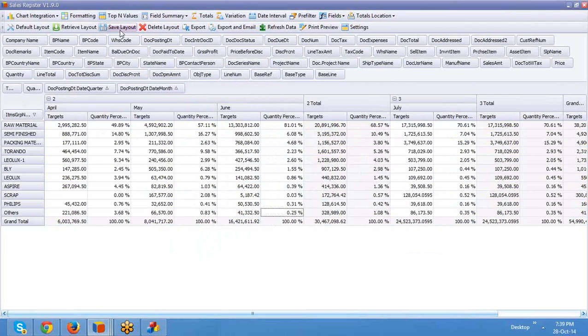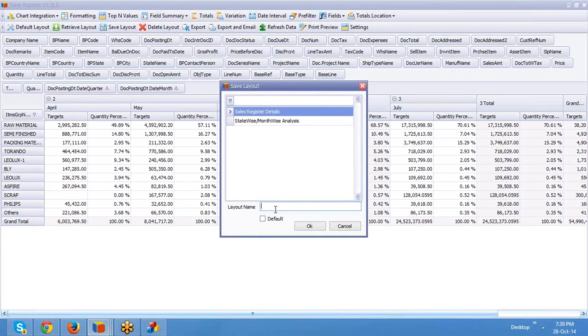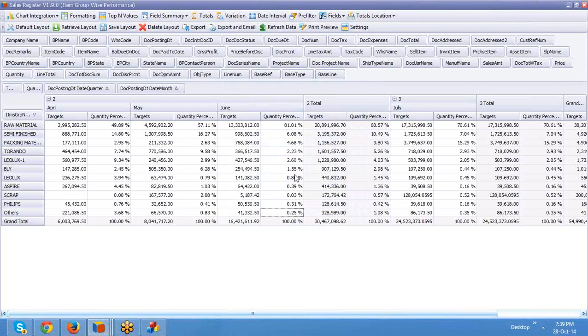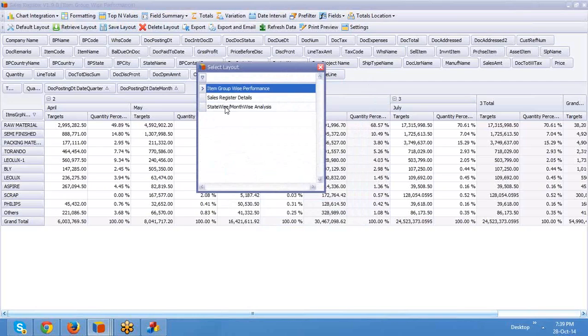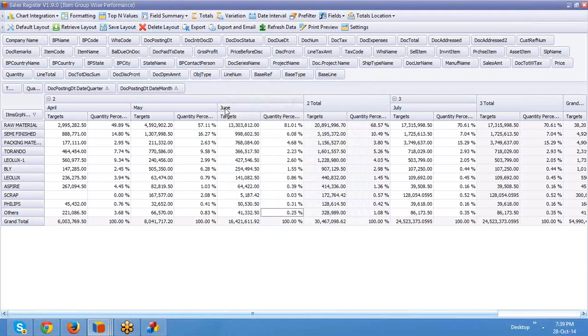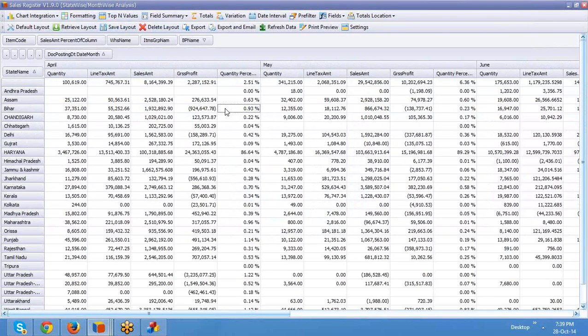Once I have done this analysis, I can simply go and define item group wise performance. This has saved my layout. At the same time, if I want to retrieve another layout, another analysis which I have saved for myself, for example state-wise, month-wise analysis, I can simply go and click and it will give me the state-wise, month-wise analysis.